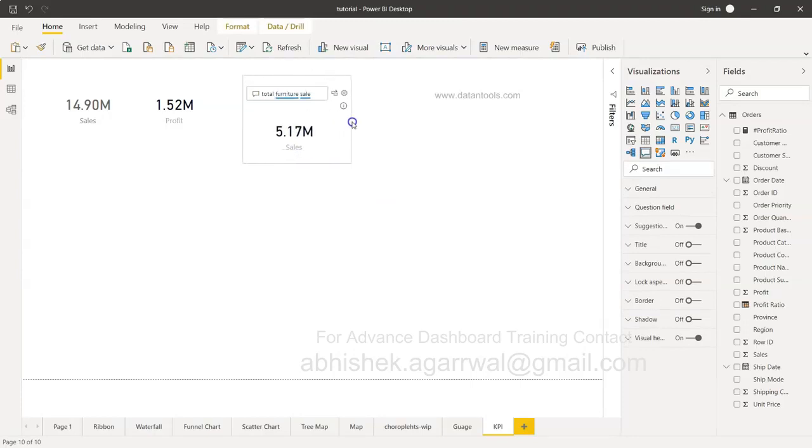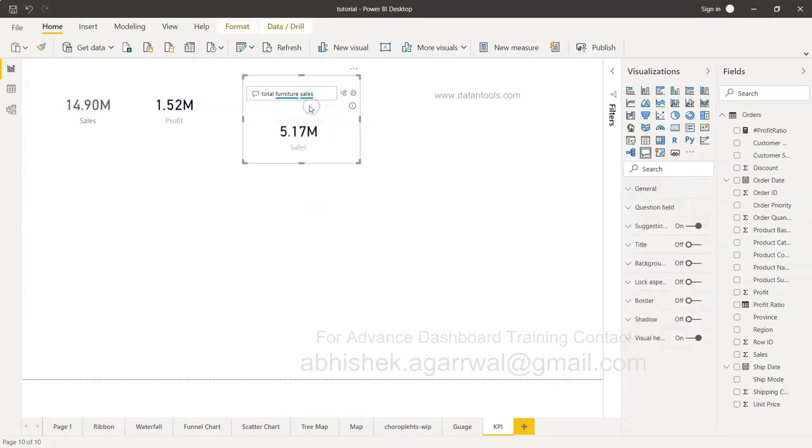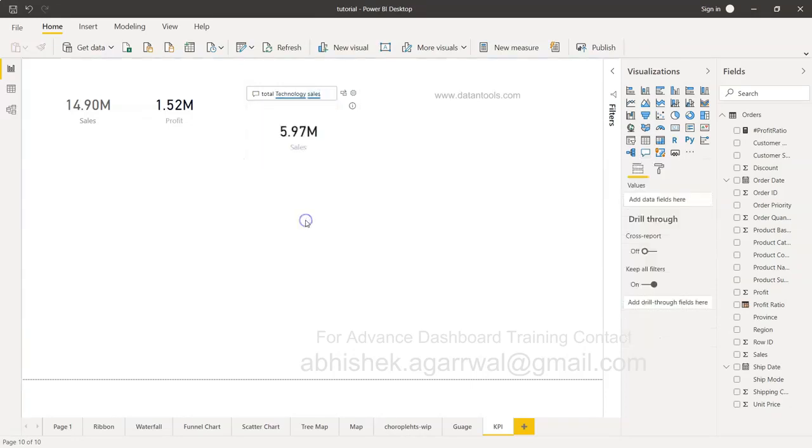That means if you want to give some flexibility to your end user, you can give it like this, total furniture sales. Similarly, you can ask the question or what it has suggested, like total office supply sale or total technology sale. That way your end user has much better control as to what information they want to see. And if you just remove everything, it won't show you anything. It says try one of these to get started.